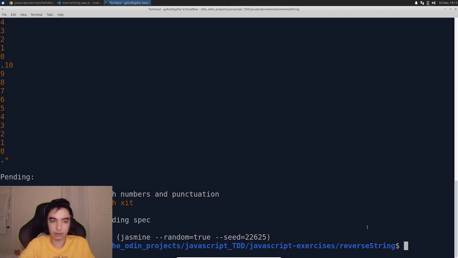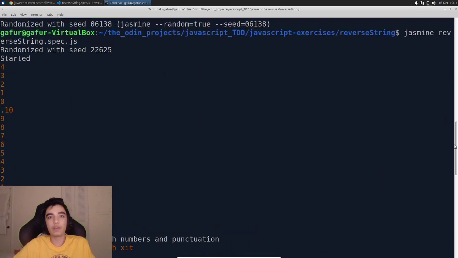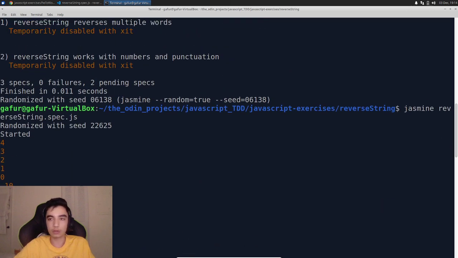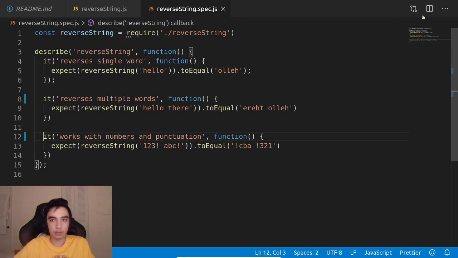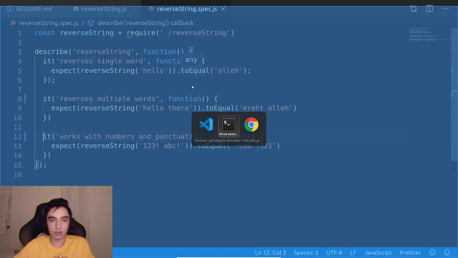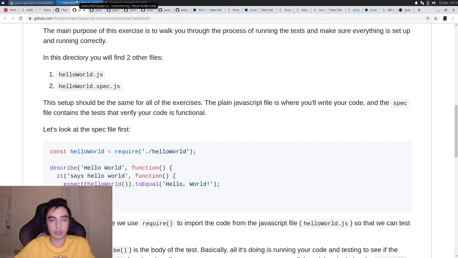There's no way this fails, right? Numbers should not change anything, or punctuation, in my function. Yeah, there's no way. reverseString spec.js. Finally, all I had to do is record a video. Perfect. Now I will move on to the next testing exercise, and I'll see you then.